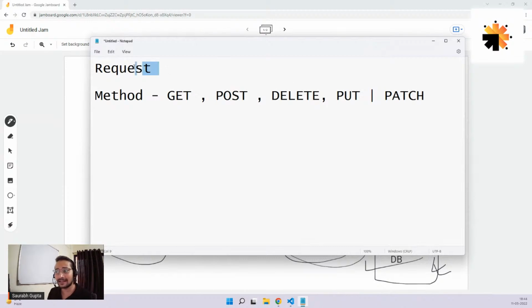So basically, while sending request, you need to mention the method of the request. And depending on this method only, the server understands what I have to do. The API understands. That's why this is very, very important.